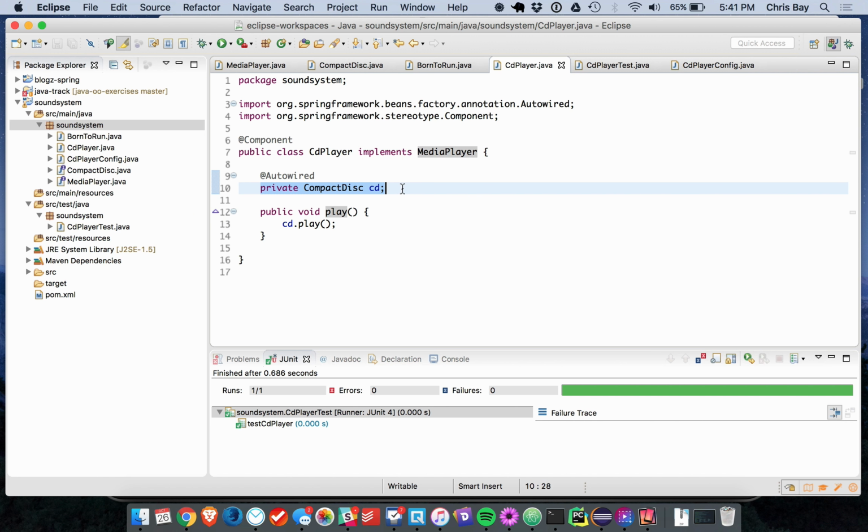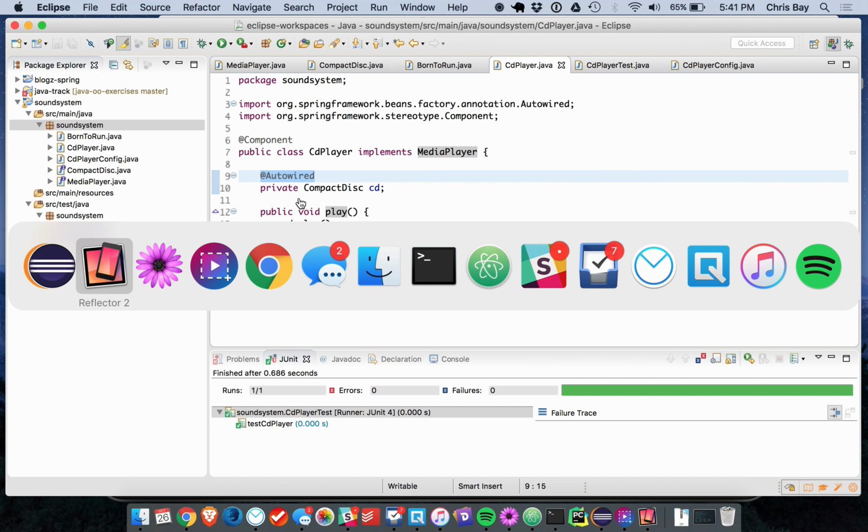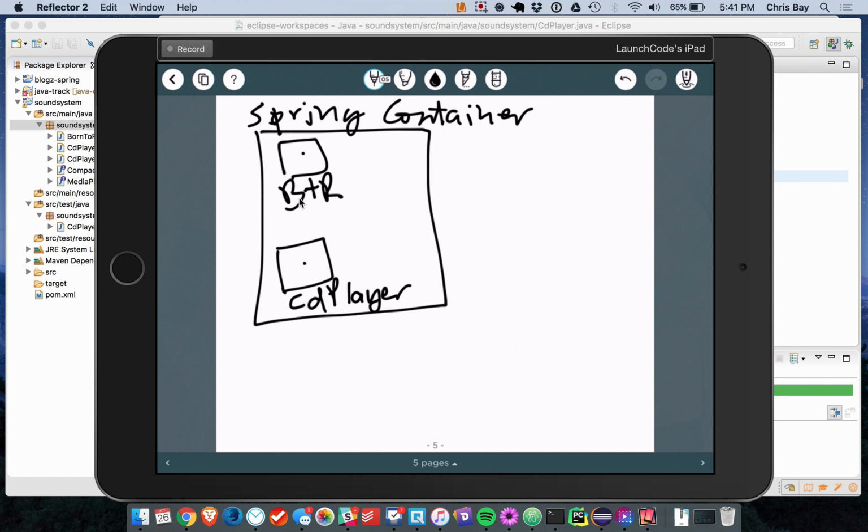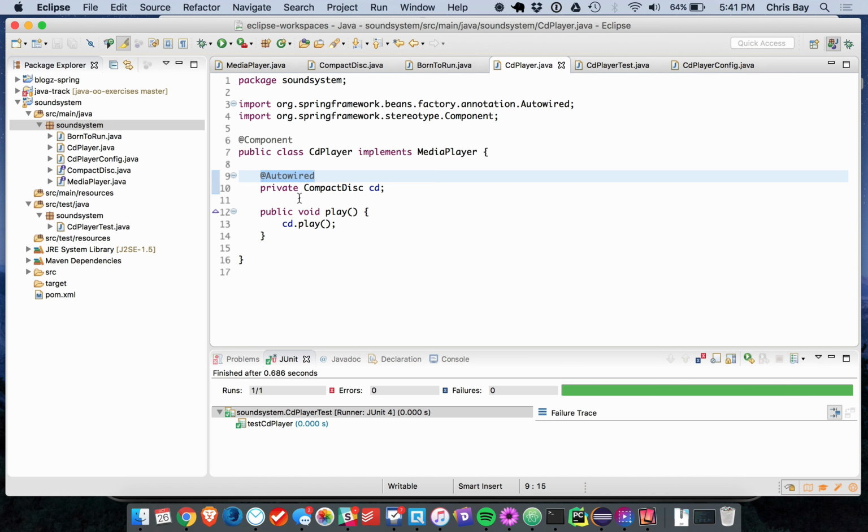How does that get set up? Again, Spring does it for us. It's auto-wired in for us. So think about this diagram. You have a CD player, and it has a CD property. Spring can then wire that up for you. It can create a copy of Born to Run and make that instance property equal to that copy of that CD. By adding the auto-wired annotation along with all these proper component annotations, Spring is going to scan everything properly, create those objects, and hook them up for us.